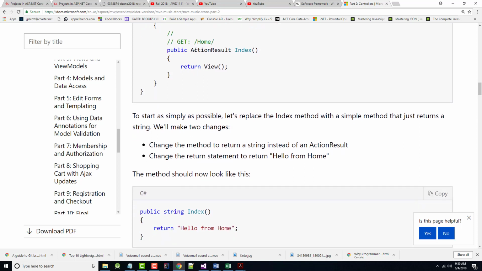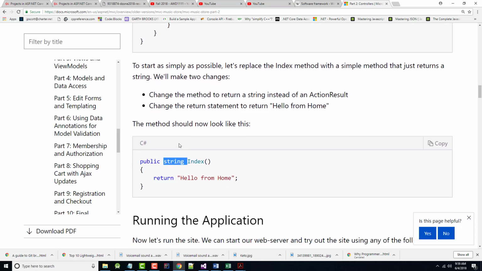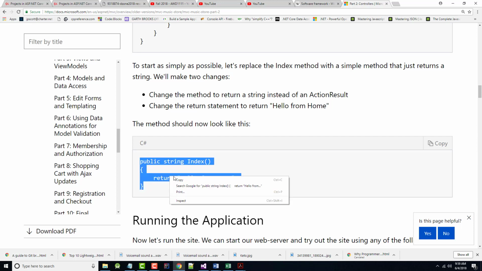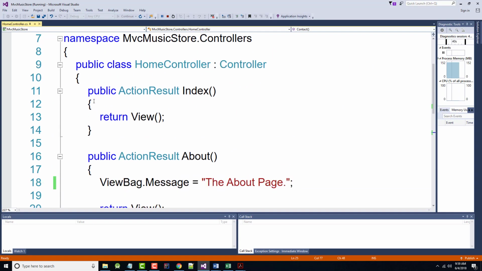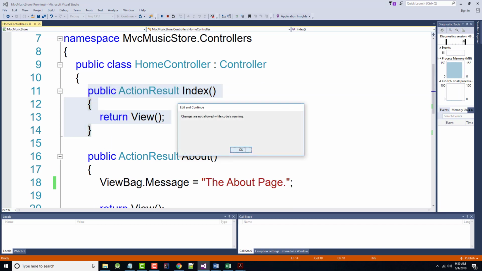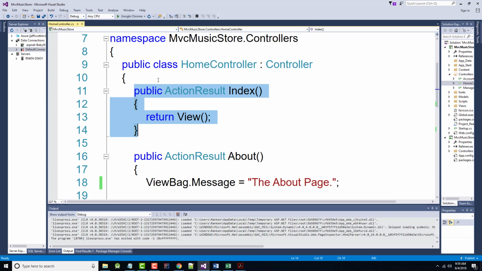We want to change that so that instead of this returning what's called an action result, it's going to return a string. And the string it's going to return is hello from home. So I'm literally just going to grab that code here, copy it to the clipboard, go back to my program, and I'm going to change this, just highlight this, and paste that back in. Again, I can't do it while the program's running.